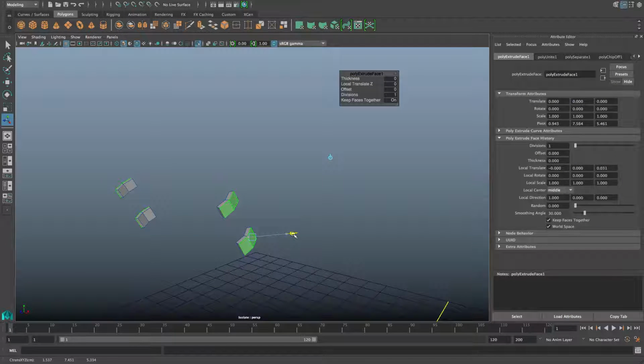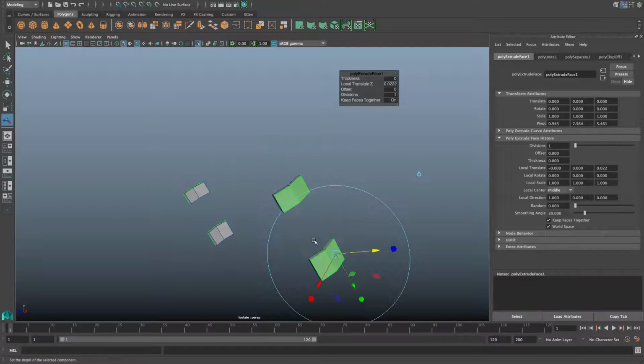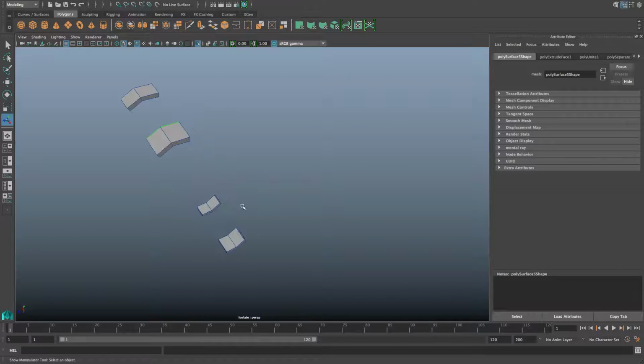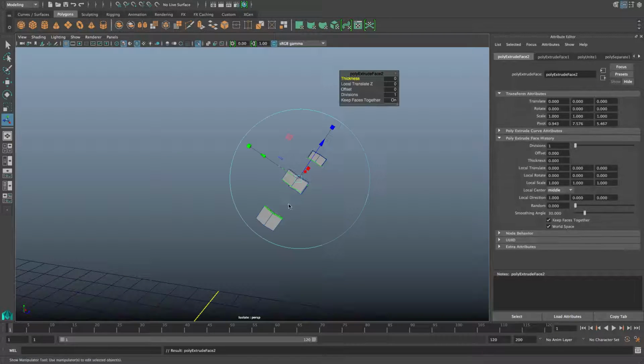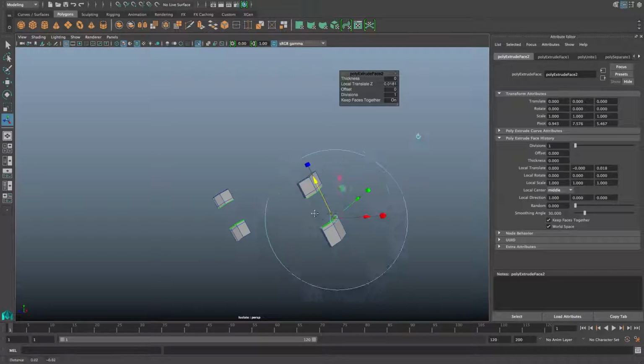Okay. Then I'm gonna grab this face here and that face there. Sorry, I'm gonna do the same here. So here and there. So you see them. I'm gonna extrude them, and I'm gonna extrude it there. You see, more length in between them.